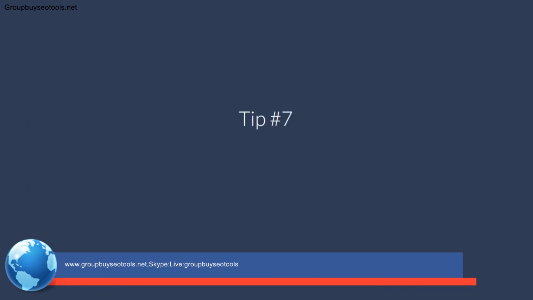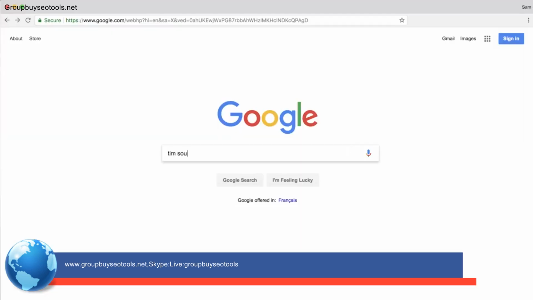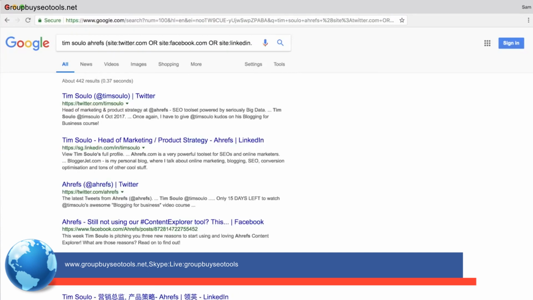Okay, the next query is going to help you find all of the social profiles of a person that you want to reach out to. Just type in something like this: Tim Soulo Ahrefs, and then in parentheses, site:twitter.com or site:facebook.com or site:linkedin.com. We're basically isolating our searches down to pages from these 3 social media networks, where they include the name of the person as well as the company that they're at. But as you can see, people's tweets get indexed too, so we can add -inurl:/status, which will remove individual tweets.